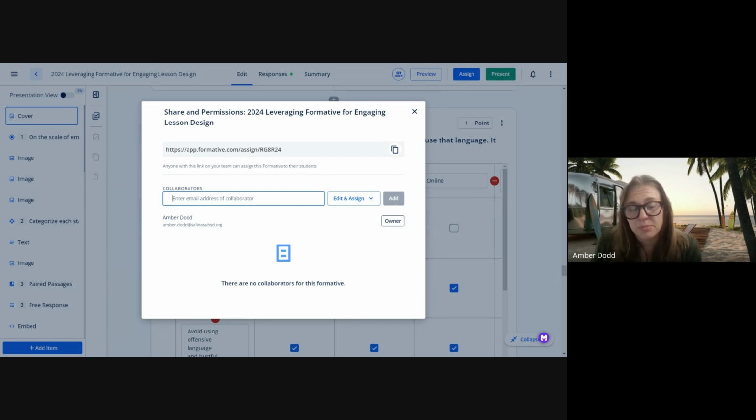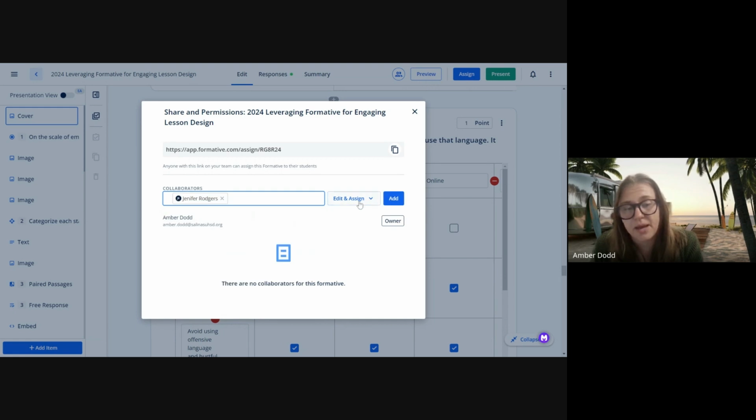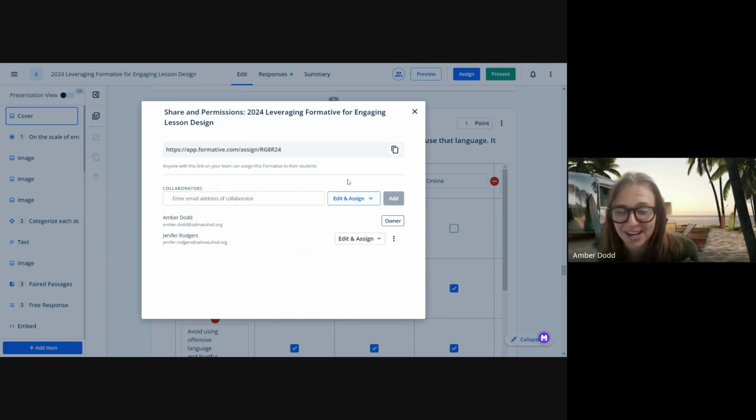If I want my team members to collaborate on here, I can look for my teammates here and give them editing and assign, or assign only privileges, but I can add them as collaborators for edit and assign. So now Jen is going to get a notification that she's now part of it, she can edit, and she can actually come in here and use Formative the way that I'm using Formative. So again, this is really great for PLCs where you're like, we want to create a CFA. I'm going to take question 1, you take question 2, you do 3.